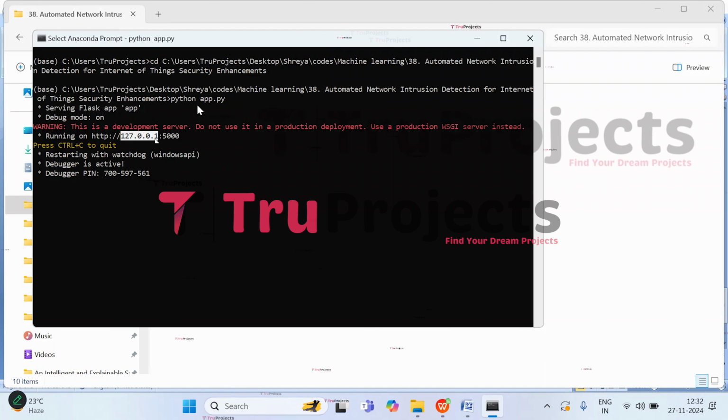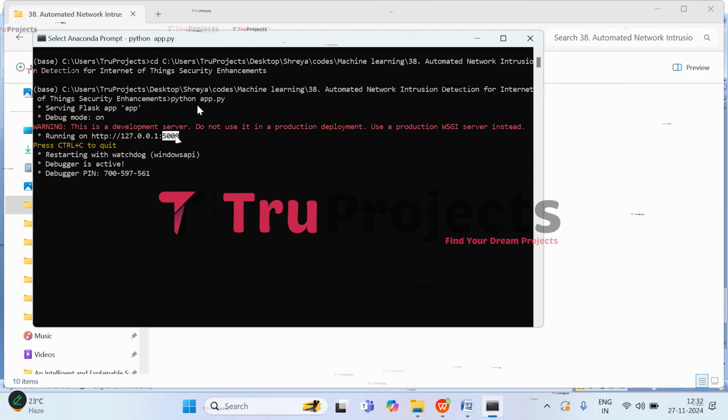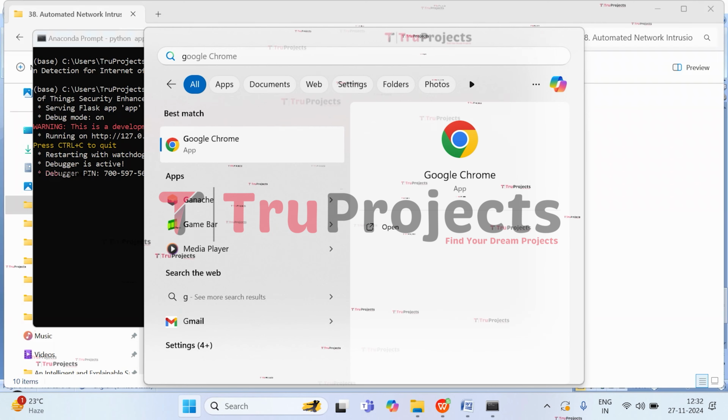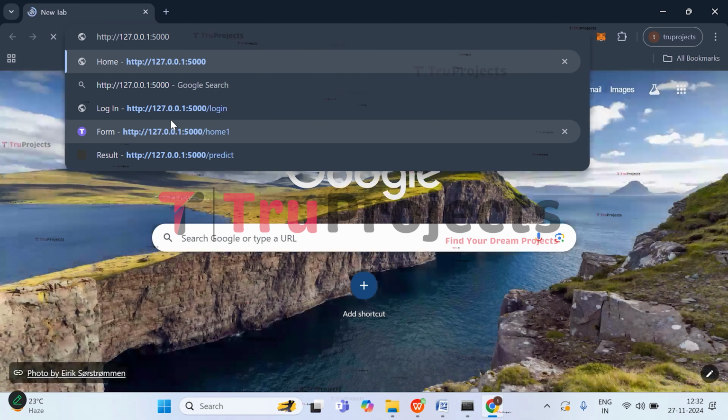local host, that is 127.0.0.1 and port 5000, unless configured differently. So now we need to copy this local link provided by the Flask framework and paste it in any web browser. So I'm copying the link. Open any web browser and paste the link there. I prefer Chrome, so I will paste it in that. Paste the link here, click on enter.